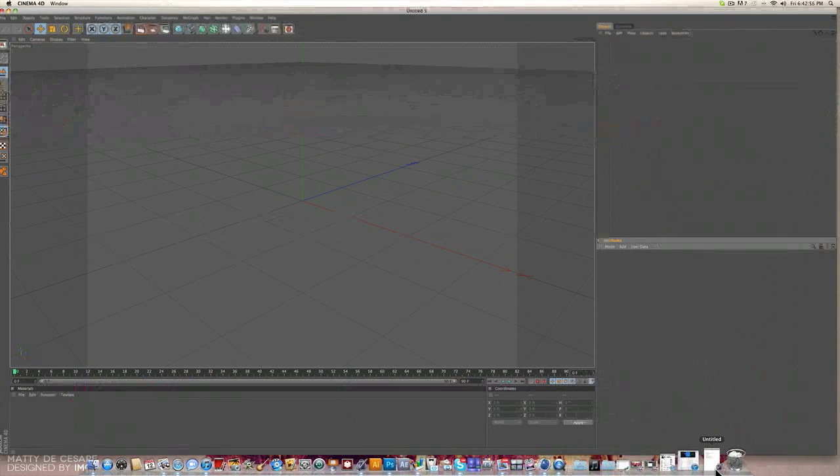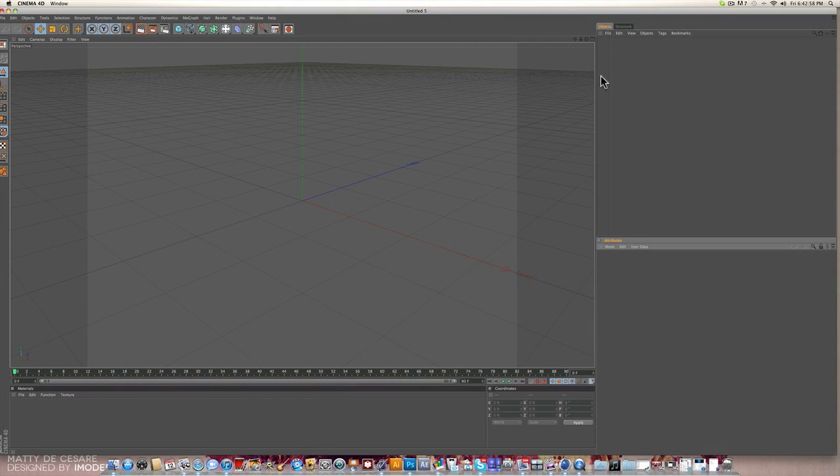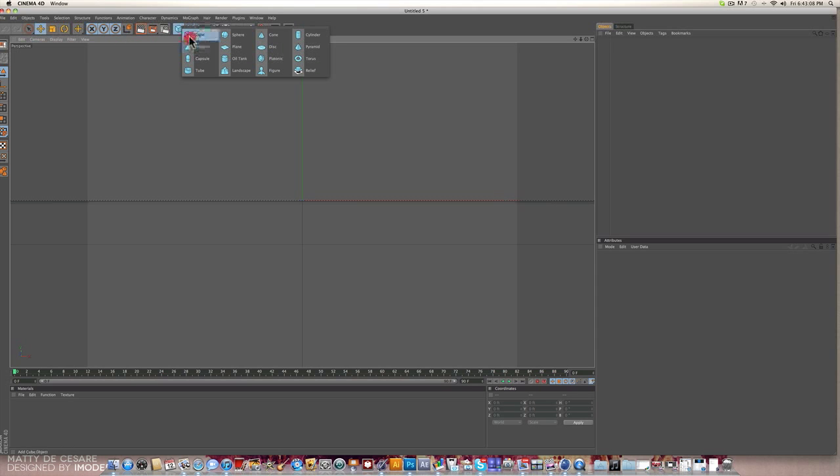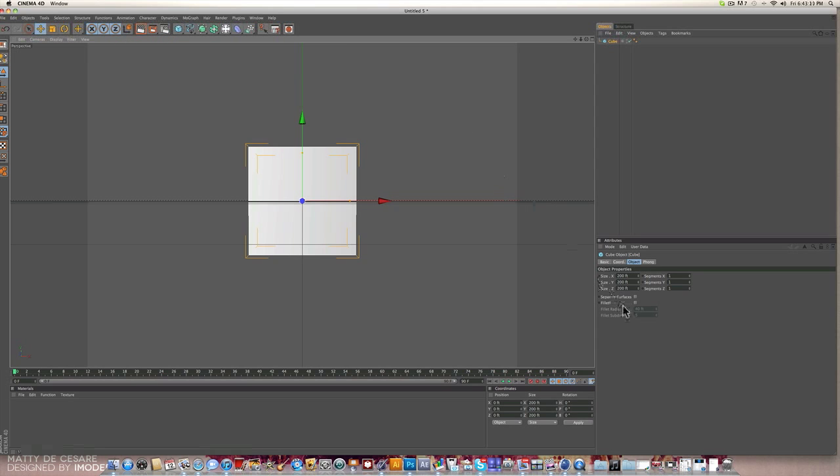Alright, let's get started. So I'm going to open up Cinema 4D. I'm just going to center the camera view so we can see everything well. And we're going to start off this abstract shape with a cube. So we're just going to load in a cube.